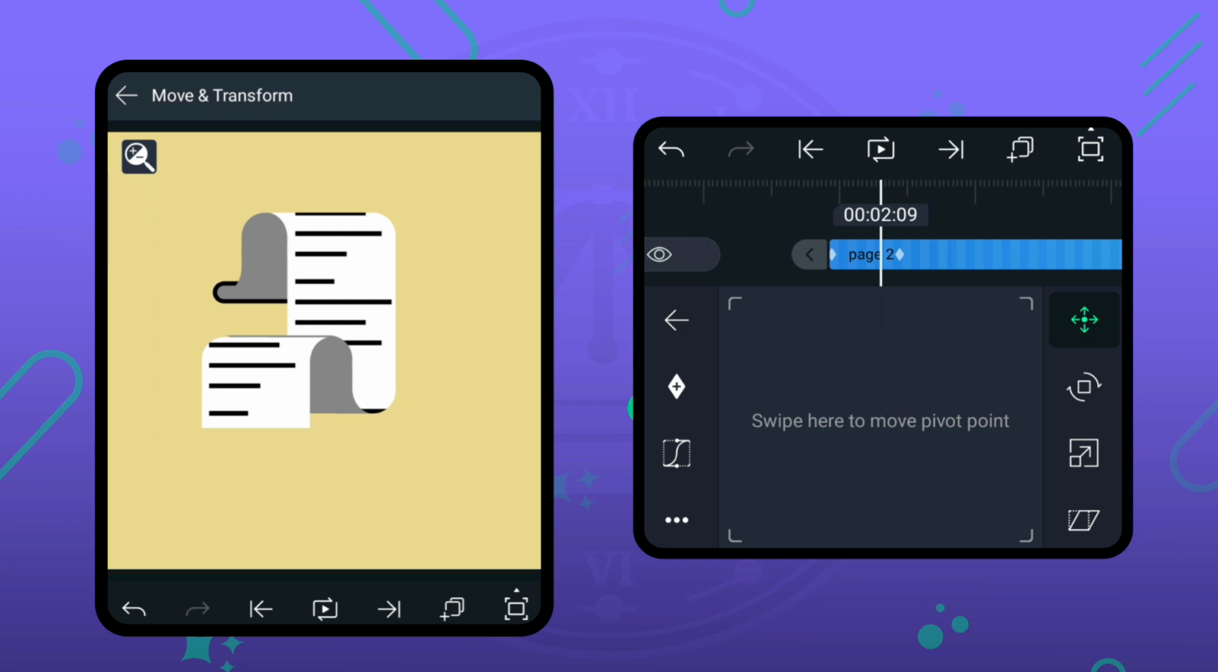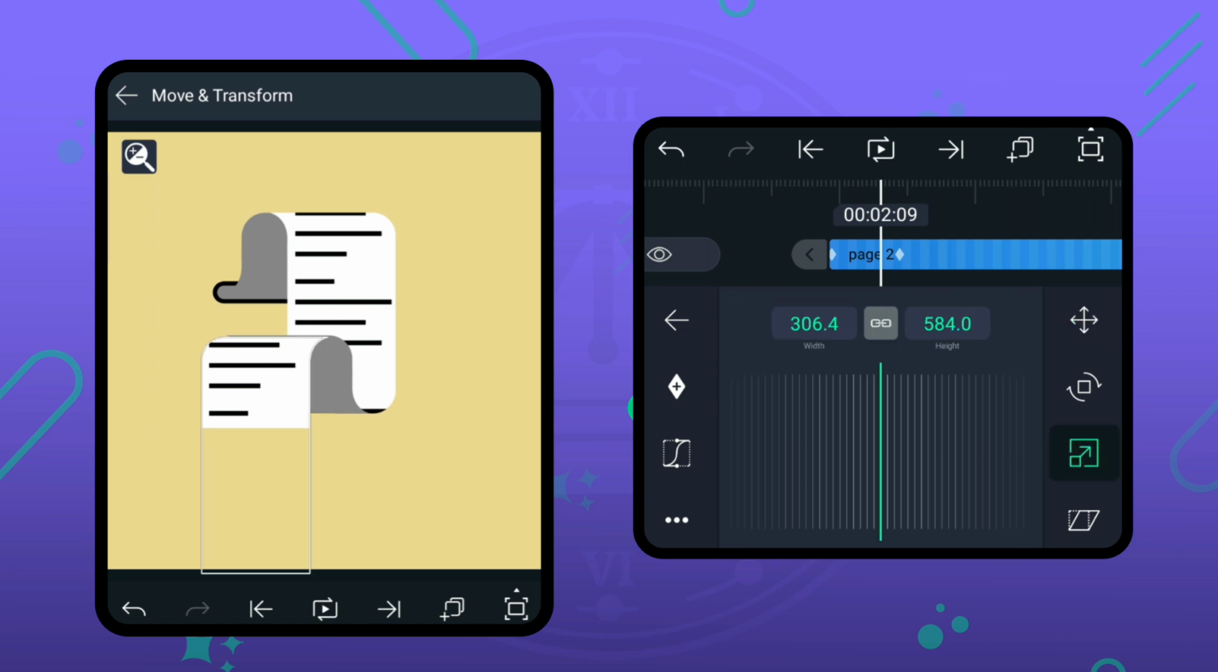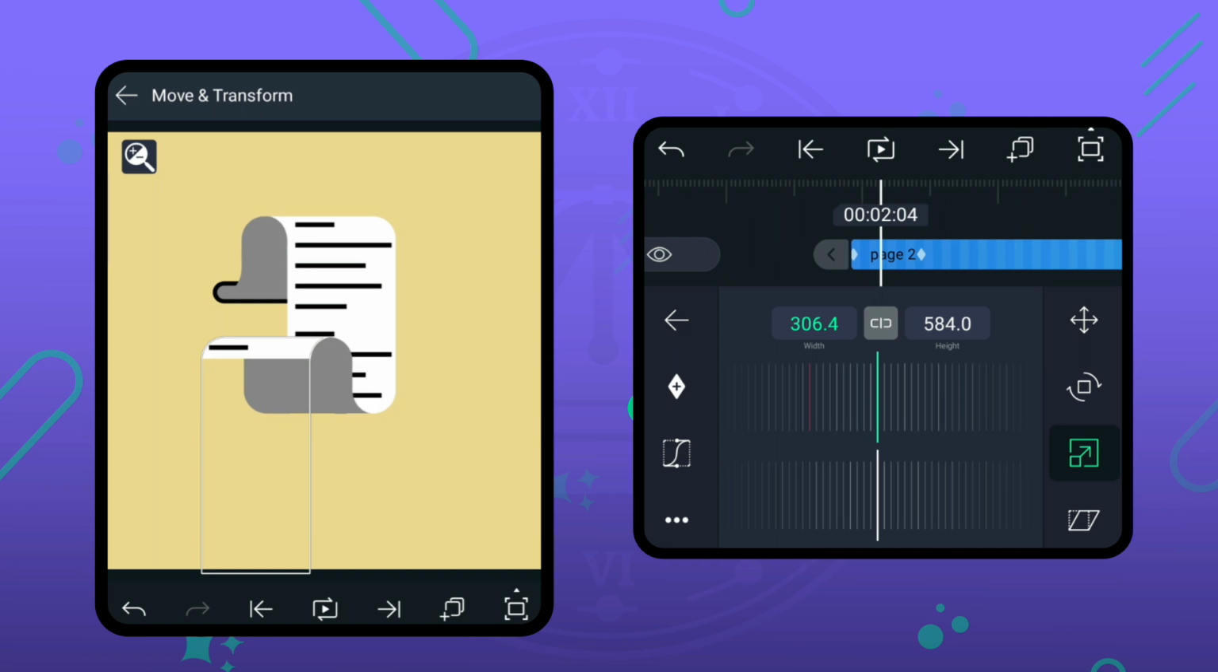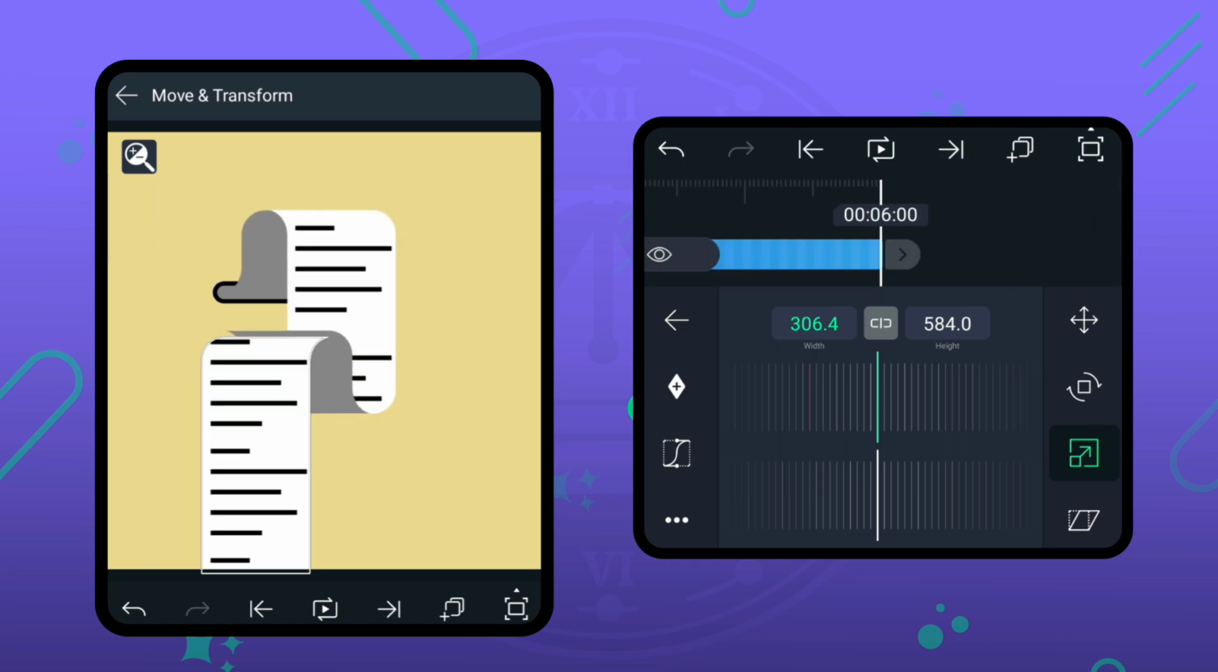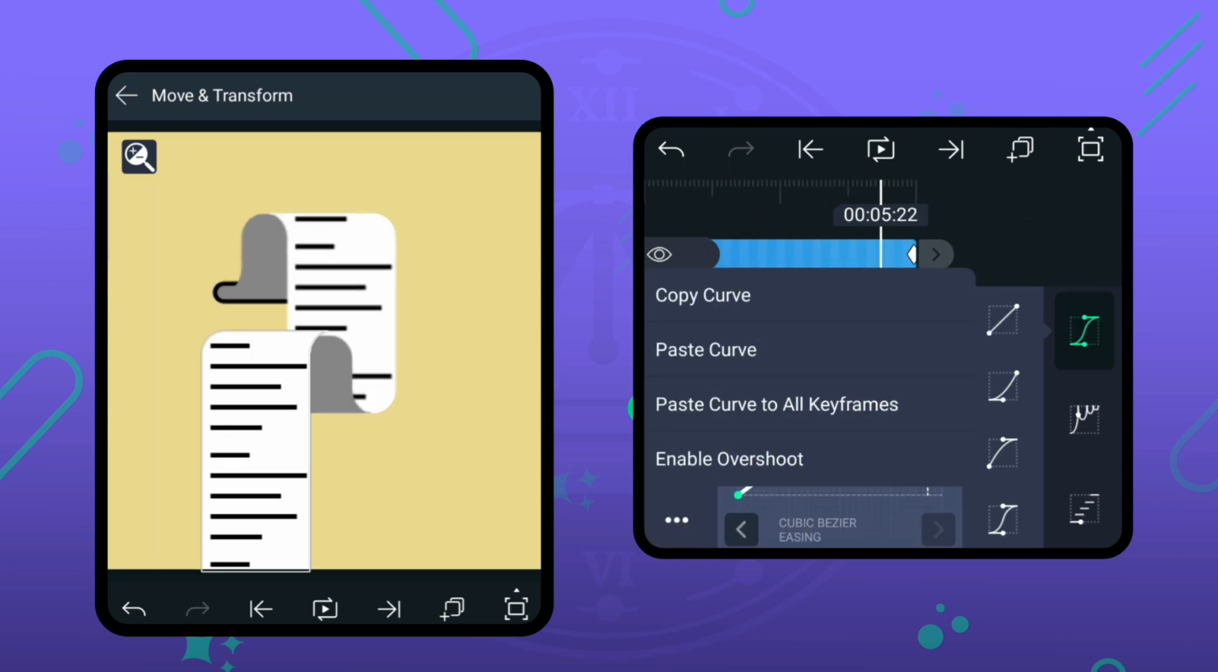Then tap on this position icon to fix the pivot point. Okay, now tap on the scale property, break the link, move your playhead to 2 seconds and 4 frames, and add a keyframe here. Go forward 1 frame and add another one here. Now, go to the end of the layer and increase the height value until it matches the top of this page. Now go to the easing curve and paste the curve.